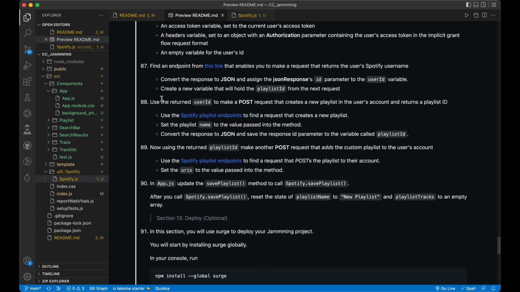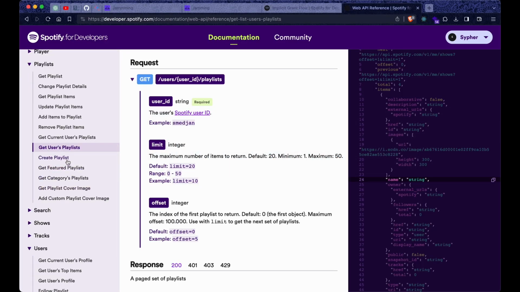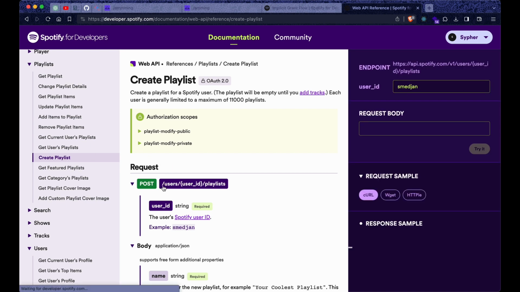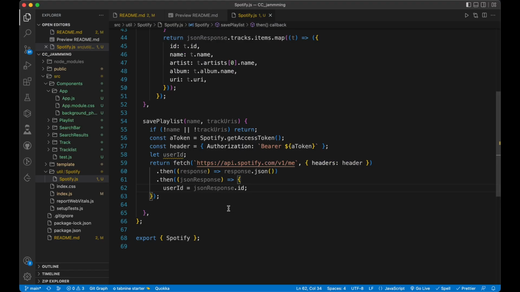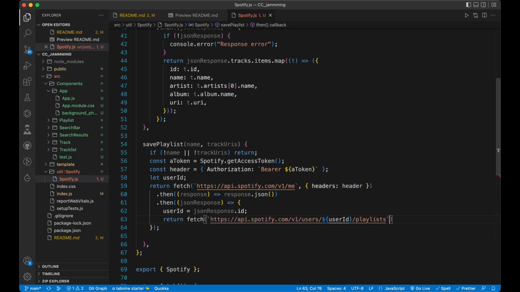After receiving the user ID, we are going to make a post request using that user ID to the Spotify API to create a playlist. If we come to the playlist section and create playlist tab, here we can see that we need to make a request to the users/user ID followed by the playlist endpoint. And below that, we have sort of a template for how to pass information inside the body of our request. After acquiring the user ID from the first fetch request, we are gonna return another fetch request using that user ID to create a new playlist in the account of that user.